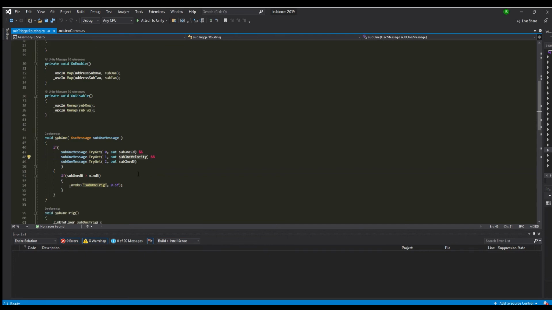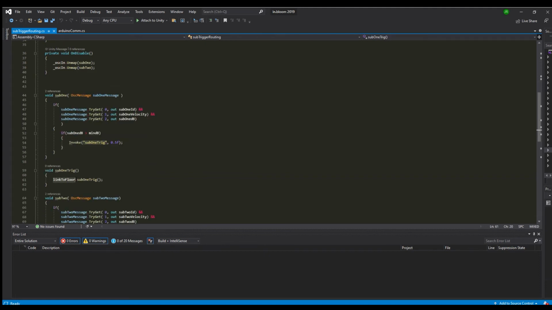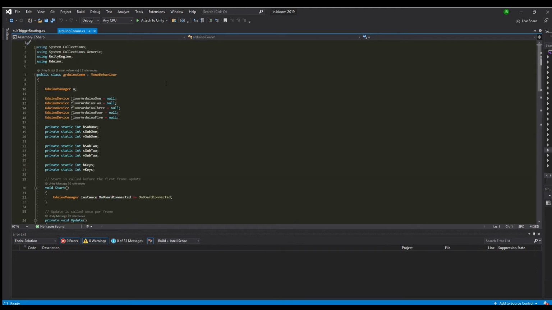So, provided the volume was high enough, we look at whether sub 1 dB, which is the volume of the track that we've just heard, is greater than min dB, which we can set at any time. Invoke the function sub1trig at 0.5f. And all this does is link to floor, which is the Arduino COM script that we've attached in Unity, and trigger sub1trig. So now let's focus on the Arduino COM script, which takes this information and sends it off to the Arduino Megas.